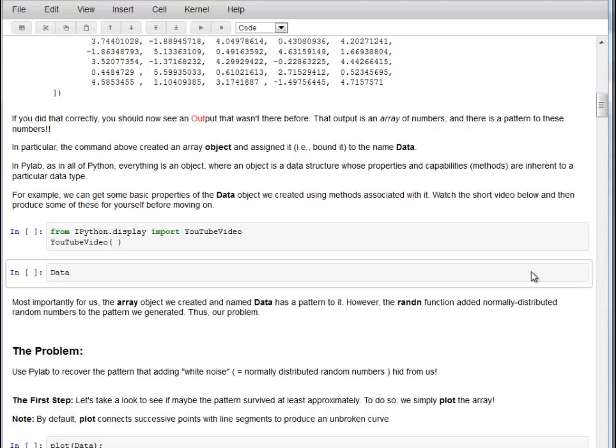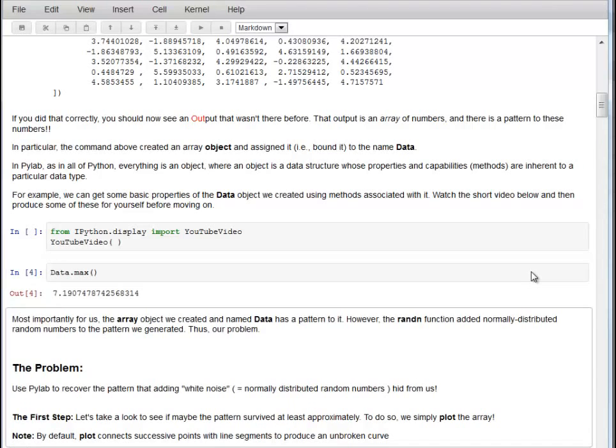For example, if we put data and then period and then max parentheses and then hit shift enter, this shows us the maximum, the largest value in our data set.